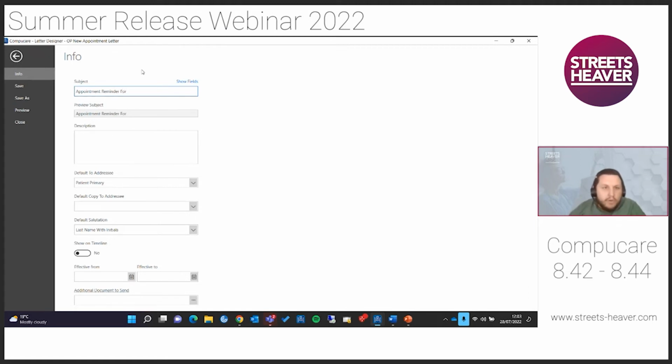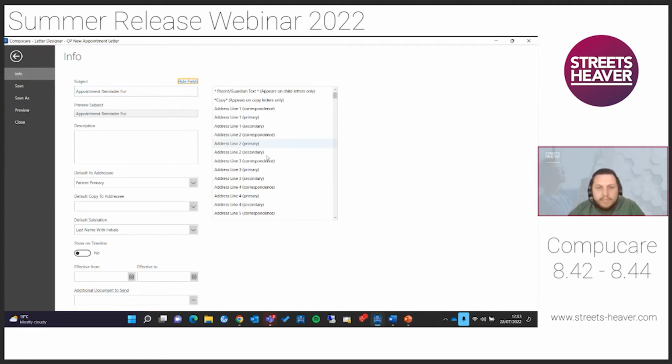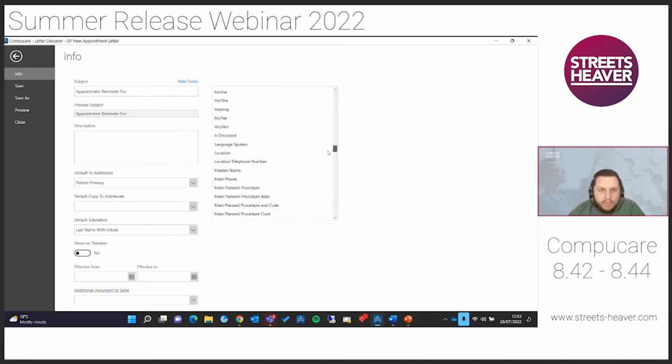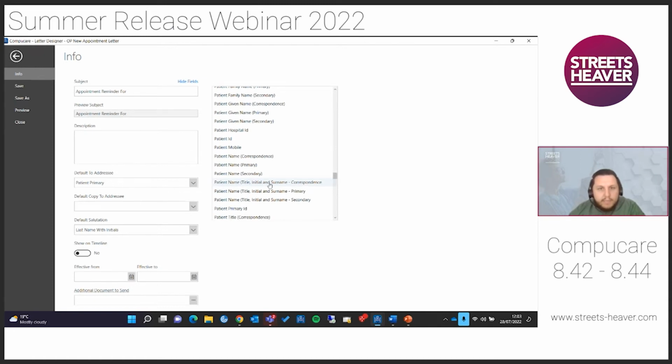and then if we use the show fields to have a look at the patient name, I'm just going to scroll down to P. You can see we've got patient name, title, initial and surname. If we put that on at the end, you can see it's dropped in there in the subject field, and it's given us a preview of that as well to let us know how it would look.